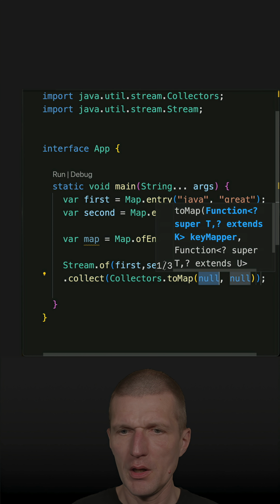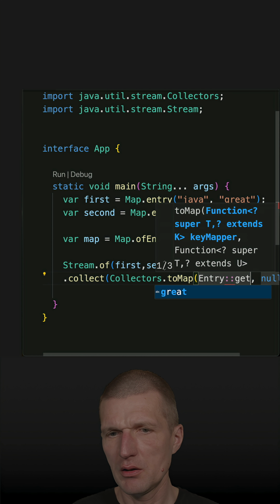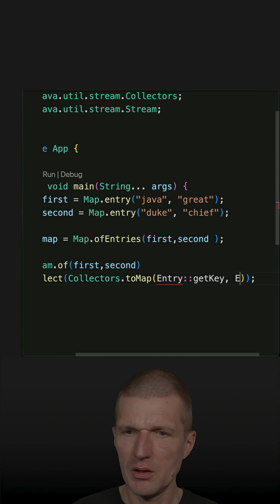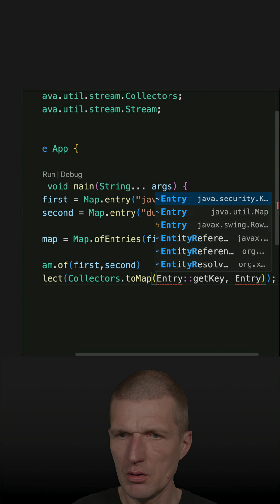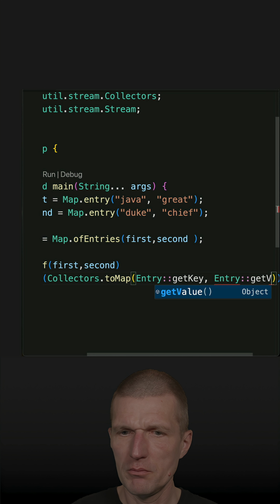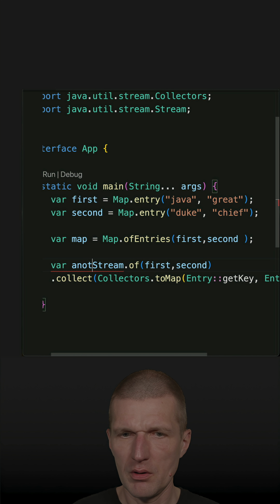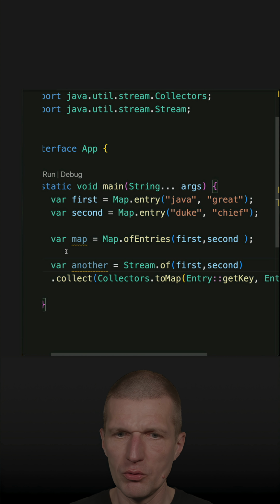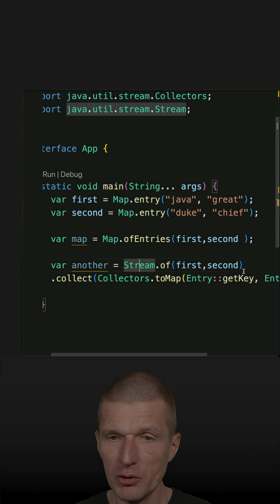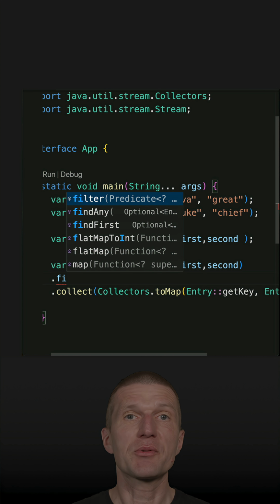toMap, and then use entry, and then call getKey, and entry getValue, and I also get another map. So two ways of creating that, and from stream or list, even more interesting, because what I can do between is I can filter and create a subset of a map.